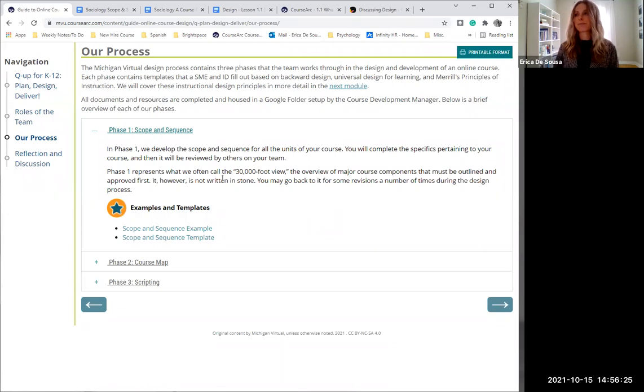You'll see on this page, for each phase, we have linked an example of an actual scope and sequence that has been filled out for a course, as well as the link to our blank template. So you should all have a link to this. It's actually a course that we're using and sharing our screen for the presentation. So feel free to click around and take a look at the templates and the examples that we've provided.